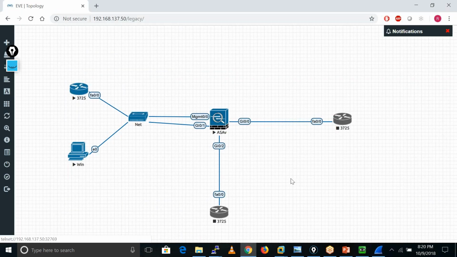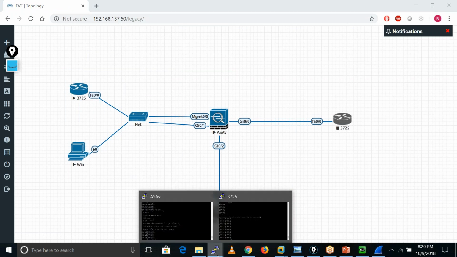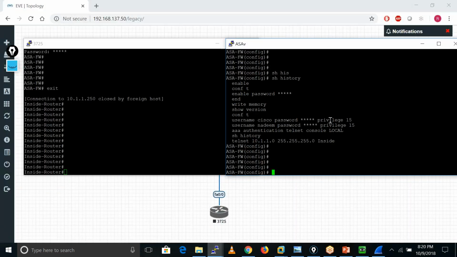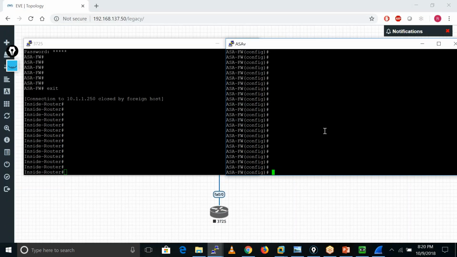Let me now complete SSH, how we can configure SSH on the ASA firewall. Same thing, we just log in to the firewall here. Let me first disable Telnet, because we can't run both services at the same time. Either we can run SSH or we can run Telnet. So I'll just disable Telnet here. I'll copy this command and paste it here.